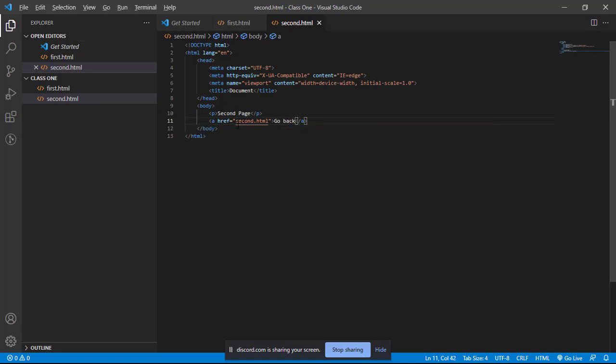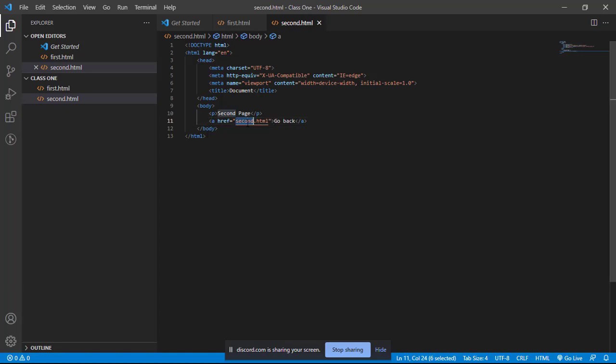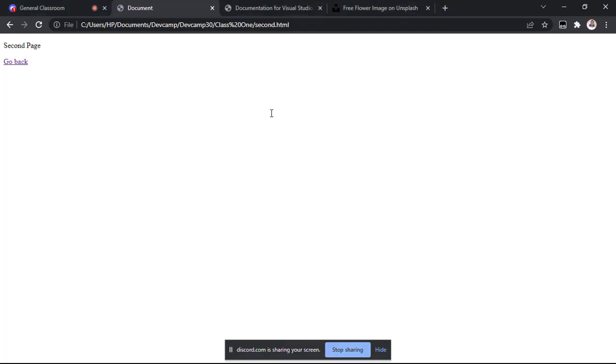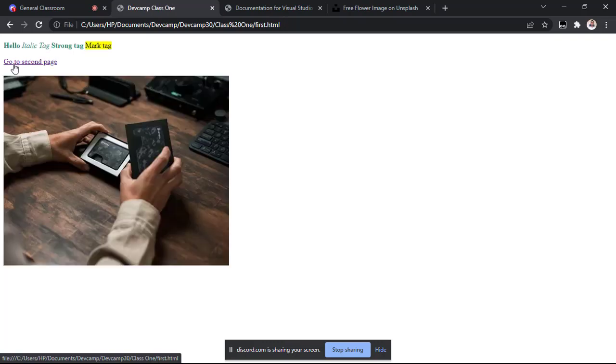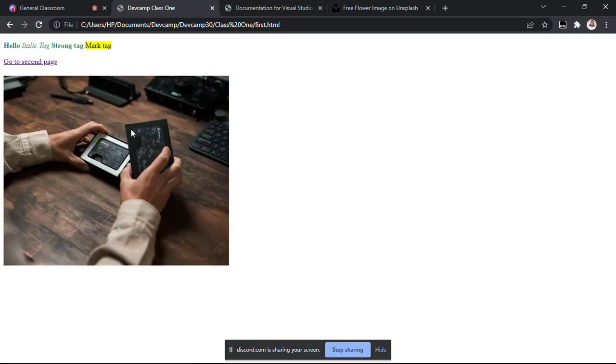So come back to our browser and refresh this, and we now have our go back link. We are going back to first.html. So I'm going to refresh this, and once we click this, it's going to take us back to our first page. If we click go to second page, it's going to bring us here. So basically this is how links in websites or web pages work.